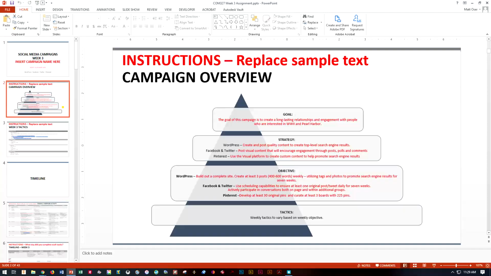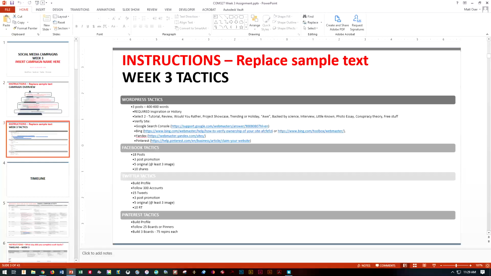Let's go to slide 2. This should look pretty familiar. Tweak it if you need to from previous weeks. You're going to see this over and over again, and you're going to want to make sure that this reflects what you really want to do. And then let's go to week 3 tactics.